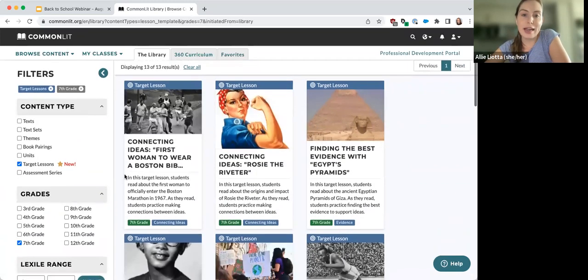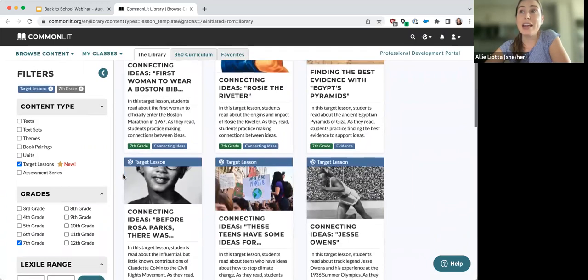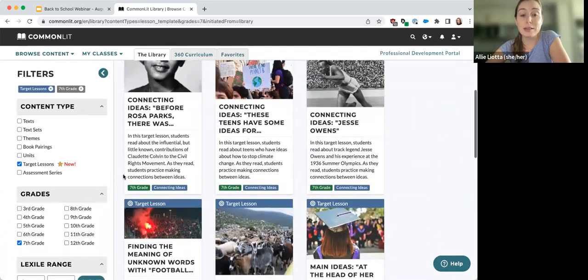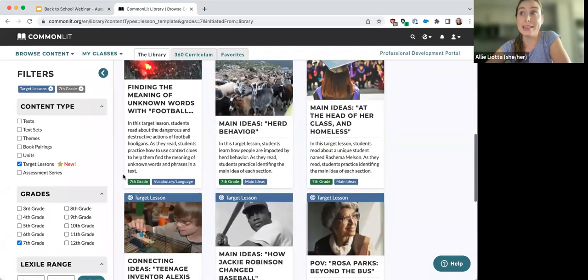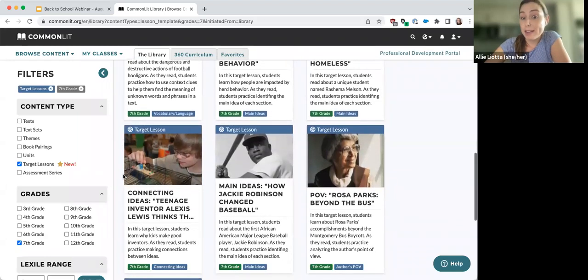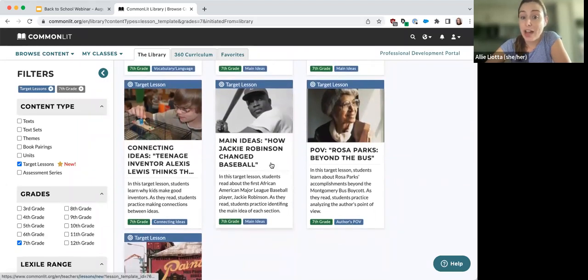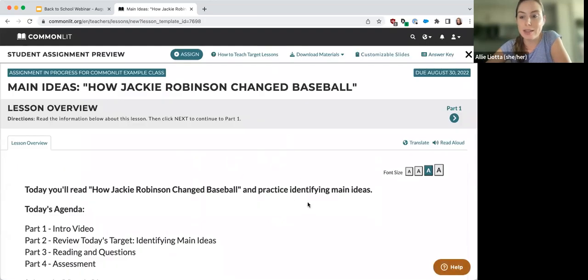As I'm looking at these different lessons here, I know that I have some students who need support finding the main idea. So I might choose the target lesson here, How Jackie Robinson Changed Baseball, which is designed to teach students how to identify the main idea. And I could use it to reteach the skill or to provide some extra practice. So let's check this one out to see everything that target lessons include.